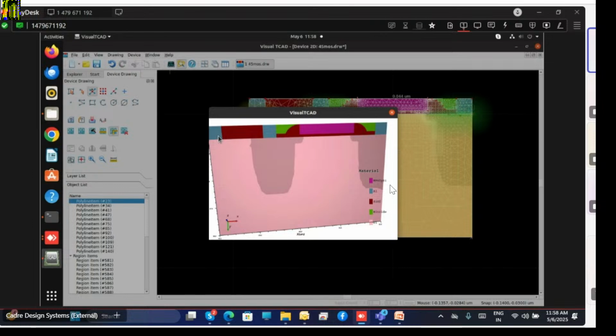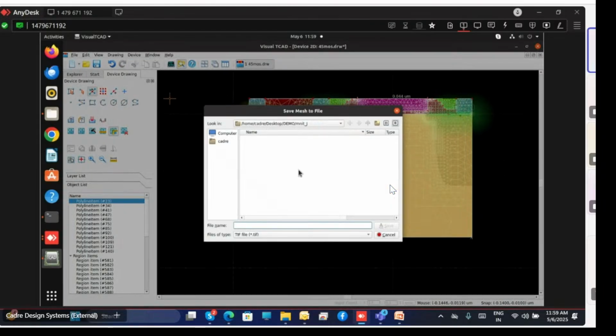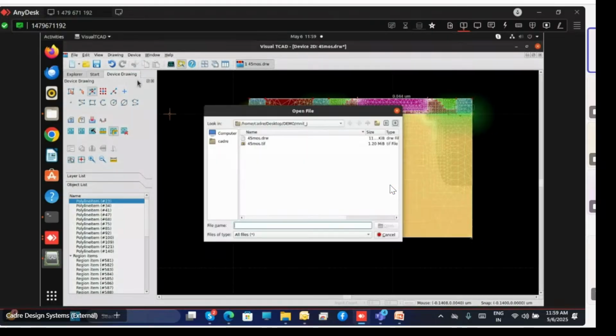This is the body contact on the top. We are also free to take the body contact from the bottom, but we are taking the top body contact, source contact, drain contact, gate contact. Now we save this file, save mesh2 file. We give the name 45 MOS. Then we open it.